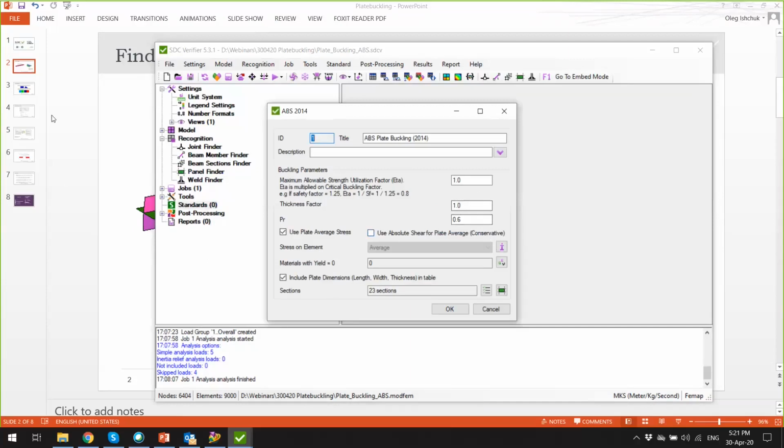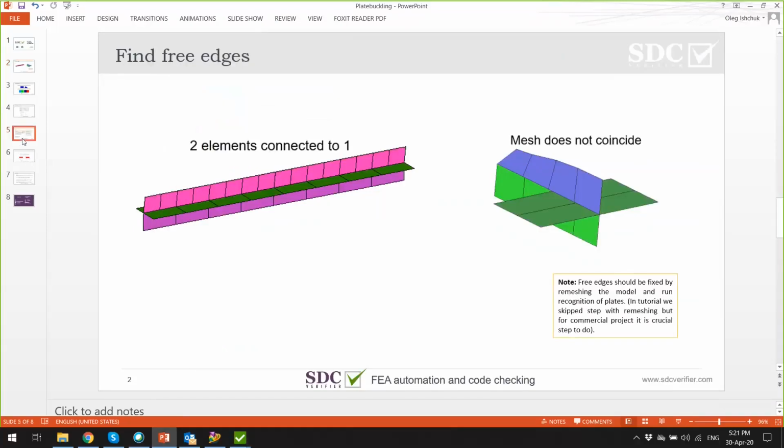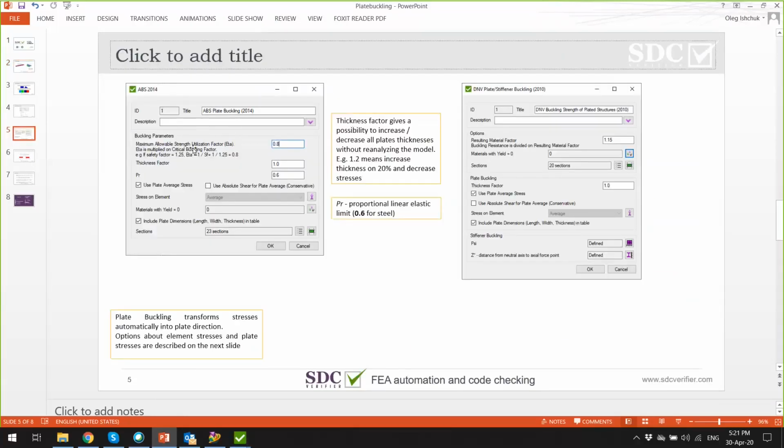Here are several parameters we have to set. There are basically a few very important ones. I have a slide to explain this. So first of all, we have to define the PR, which is the proportional linear elastic limit, which is by default 0.6 for steel, but if you want to adjust it, it's possible. Then the thickness factor. In both the DNV wizard and the ABS wizard, there is a thickness factor, so you can multiply all the thicknesses of your model by a certain coefficient, to increase or reduce thickness, and check what's going to happen in this case.